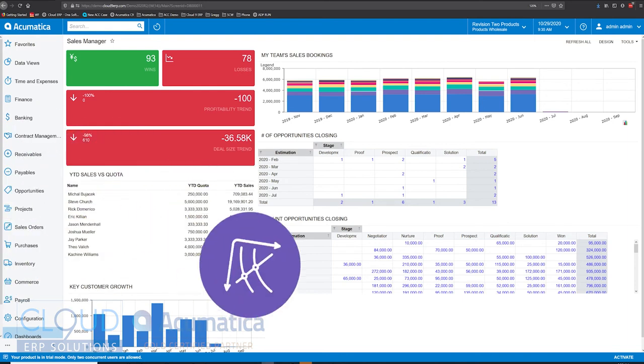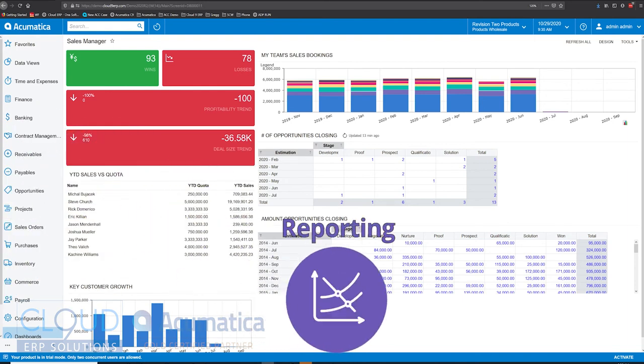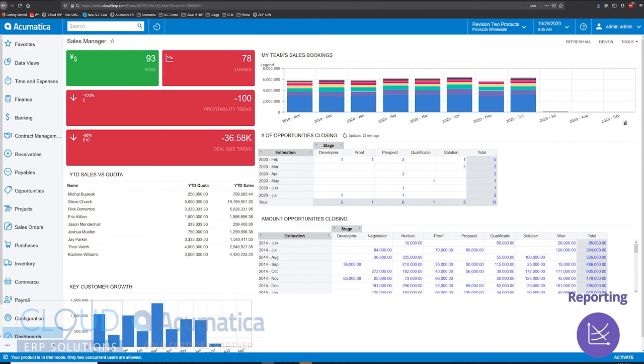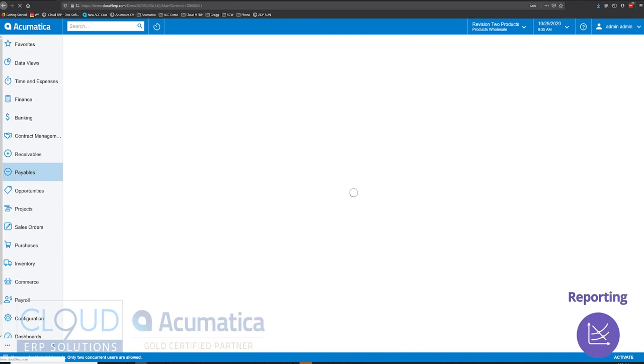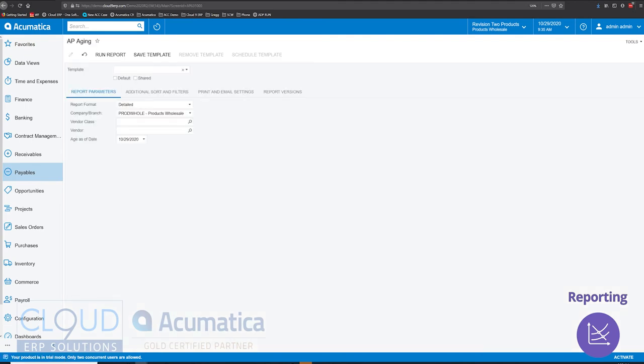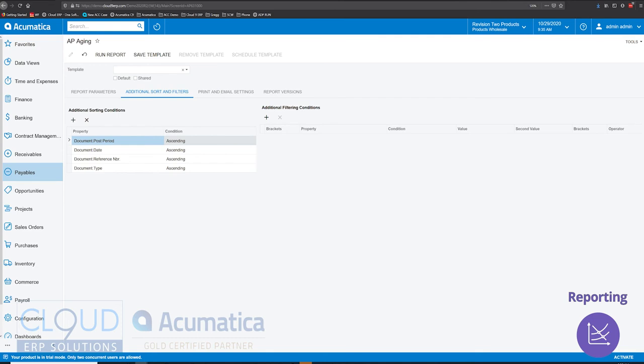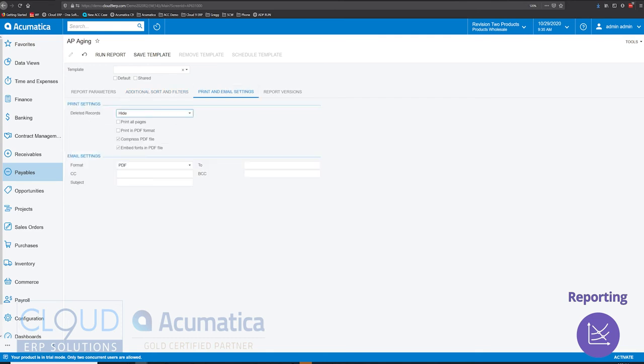Next is reporting. Acumatica has a number of reports baked in. Most common report is your aging reports. When you run the report, you have different report parameters, additional sorts and filters. You can configure it to print an email, have a template and schedule that template to run on a regular basis.